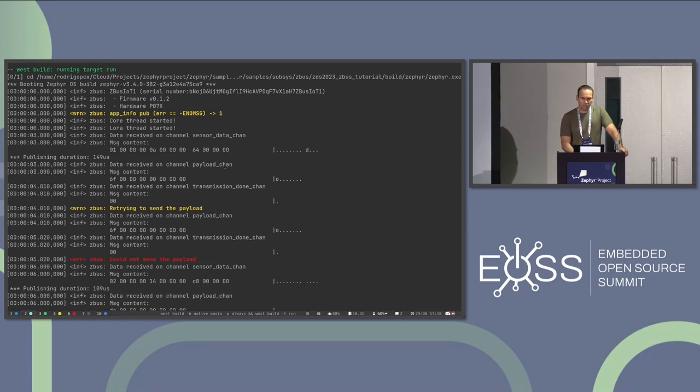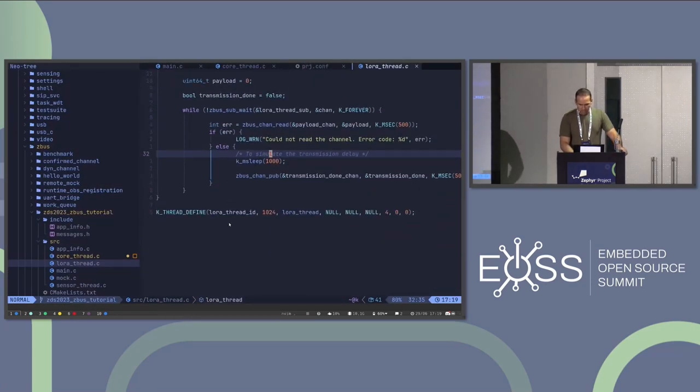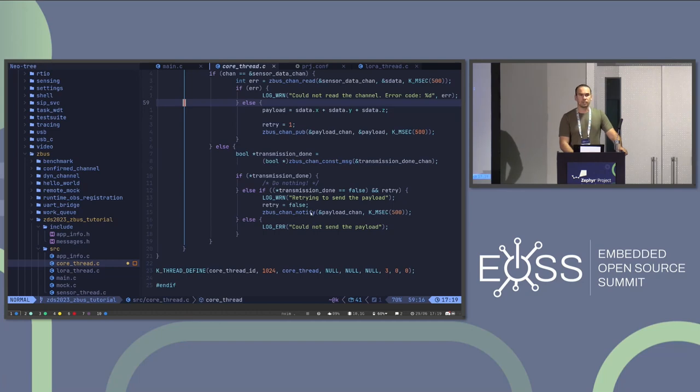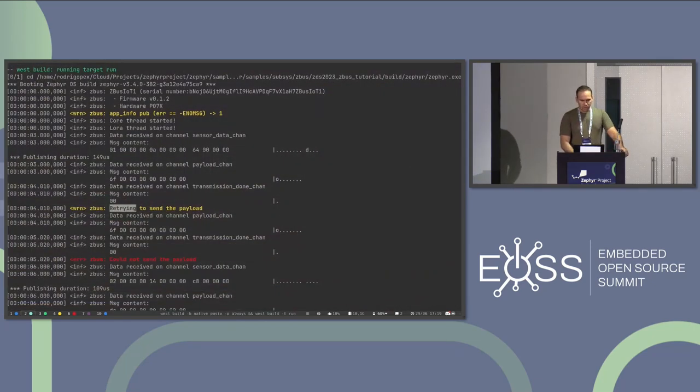So we have sensor data, payload channel, and then transmission done. But the transmission done content is false. So we retry publishing again to the payload, right? But it's not necessary to publish. We just notify, because we don't want to replace the message. We just need to notify again. If you recall here, I'm using the mouse for everything. Here, we just notify the channel, right? We notify to enforce that we need to try again. And it publishes to the payload channel again, transmission done again, but false again.